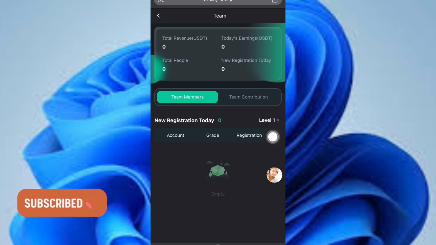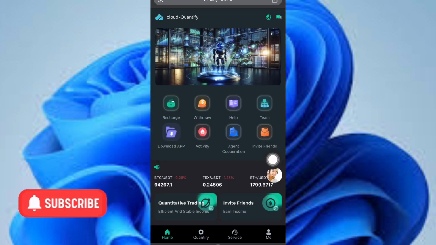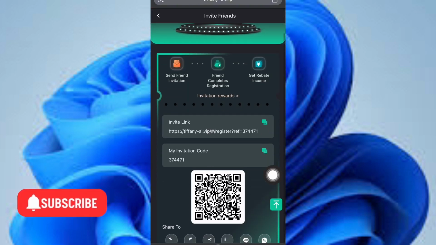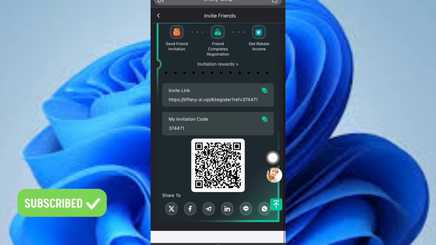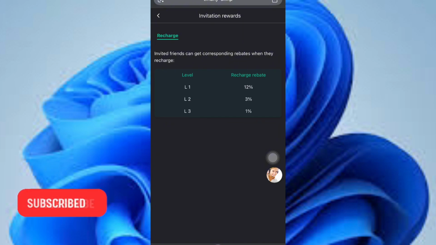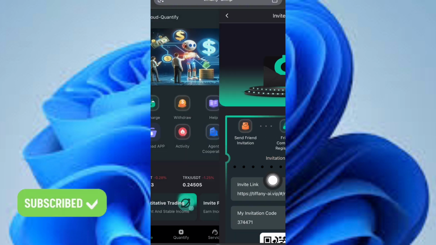So in case you also want to make more money, you can invite more of your friends by tapping on the invitation link or invite friends here. Go ahead and copy this particular link, share it with your friends, and once any of your friends join this platform using your link, with level 1 you are going to receive 12% commission, with level 2 you're going to receive 3% commission, and with level 3 you're going to receive 1% commission out of it. So just share this link with your friends and start making a lot of money with this cool platform.